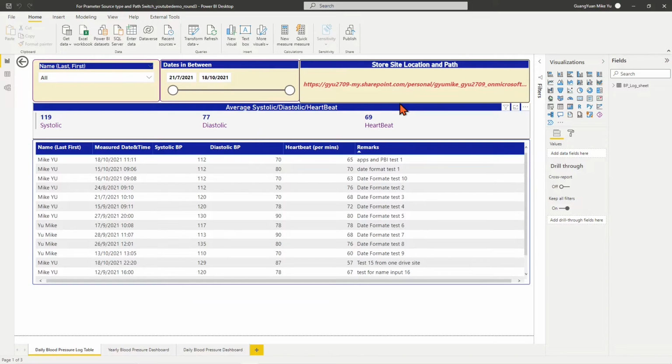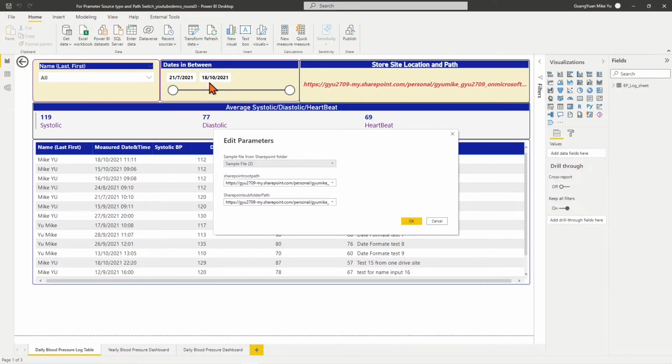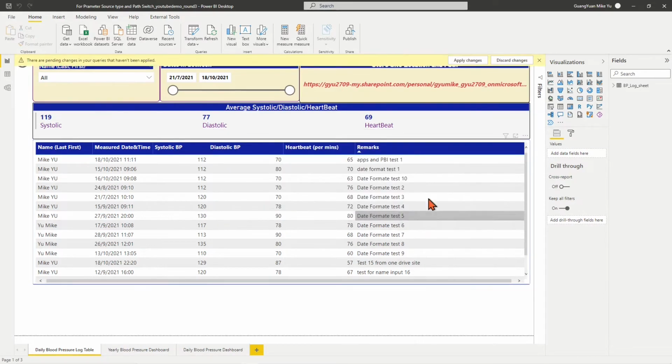And in the report page, we see same data in visualization and same site location path indicated because the embedded parameters bring the same source path link from OneDrive. Now we can switch source URL link from OneDrive to the SharePoint communication site by parameter. On the top ribbon, ensure that Home tab is selected and choose Transform Data button. Then click Edit Parameters.